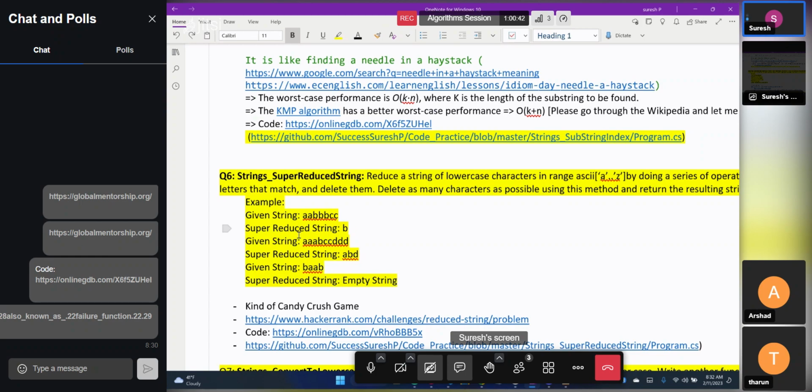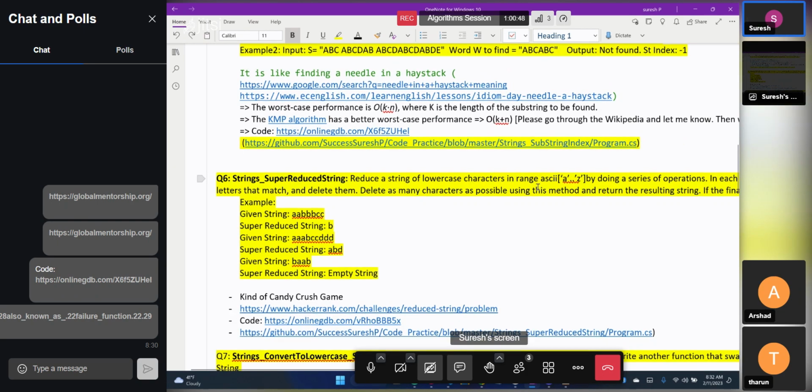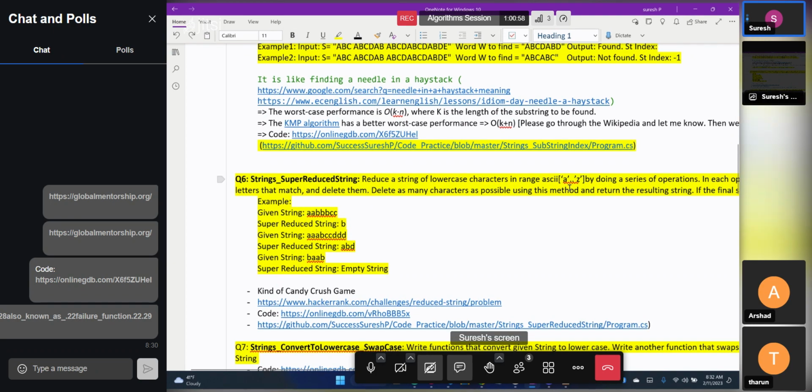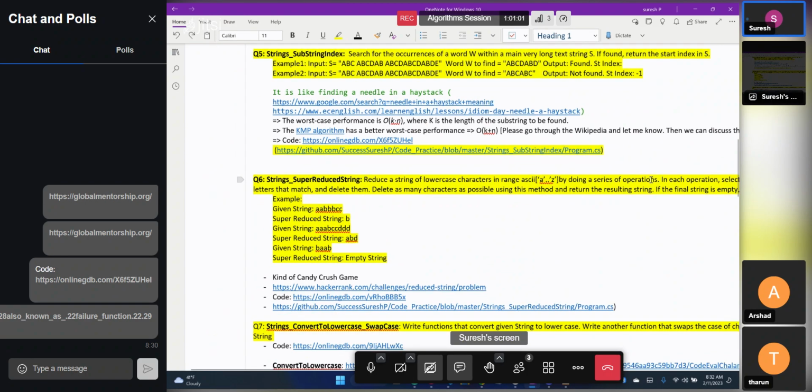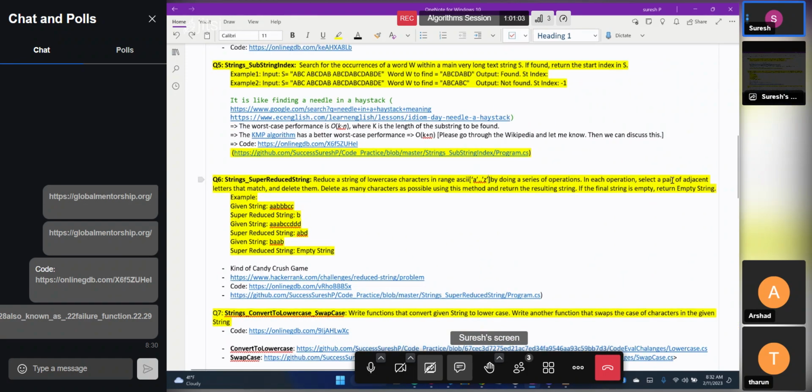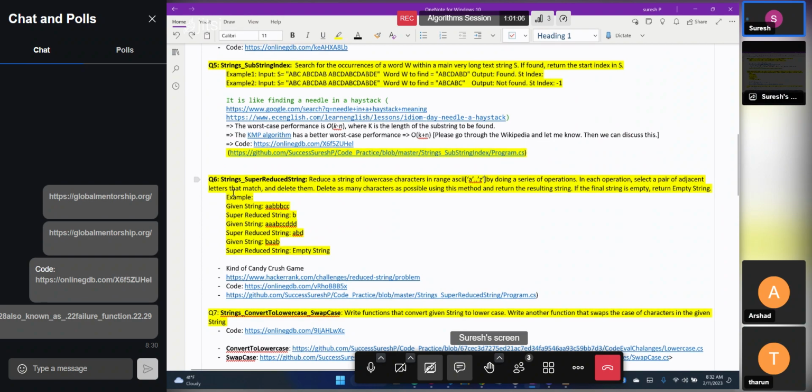So the second one is super reduced string. What is this super reduced string? Reduce a string of lowercase characters in the range A to Z. They already gave that the input has only lowercase characters, A to Z. By doing a series of operations, we need to reduce it. In each operation, select a pair of adjacent letters that match and delete them.